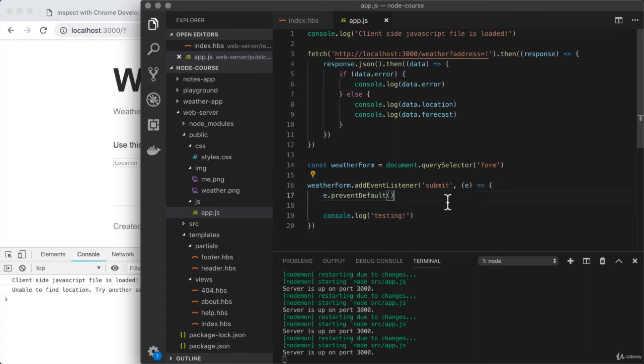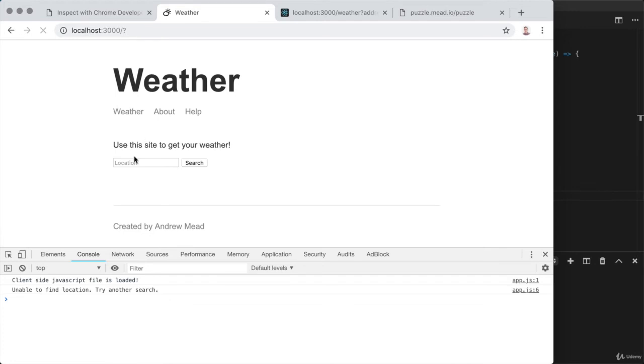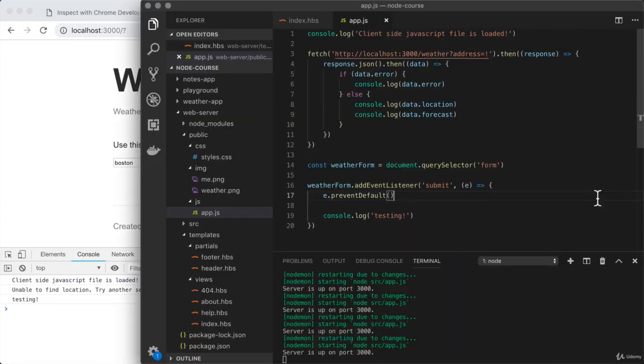So with our code change in place and the file saved, we can refresh the browser. I'm going to type in something like my location. I'm going to click that search button, and what happens? I see testing print down below, which is great, and the browser isn't refreshed. So by setting this up, we've told the browser that we're going to handle everything. It doesn't need to do what it usually does.